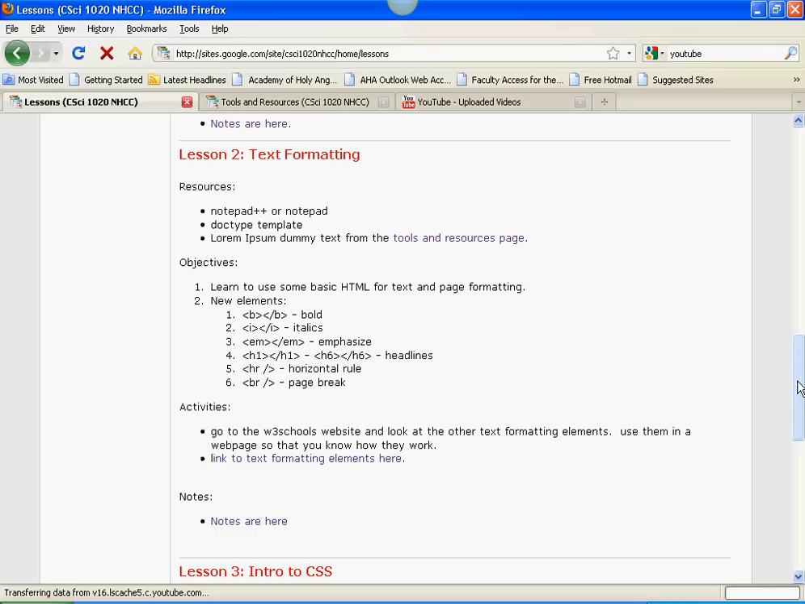To do this lesson, you're going to need to have Notepad++ or Notepad open. You're going to need your doctype template with the lorem ipsum dummy text. You might even want to start with the lorem ipsum dummy text formatted as paragraphs as we did in lesson one. I'm going to get started.